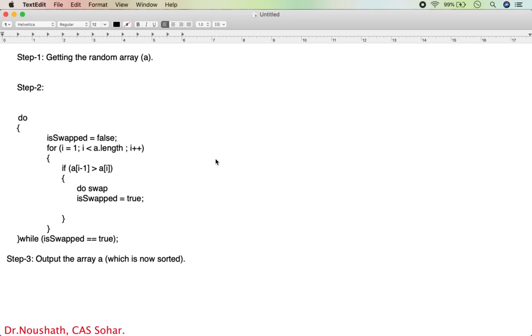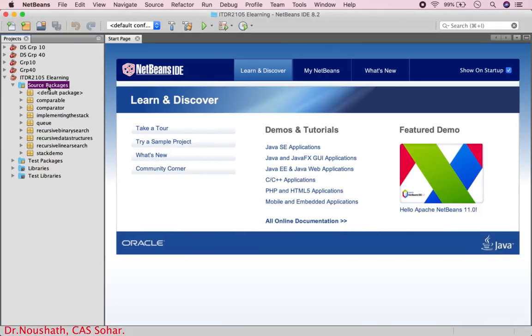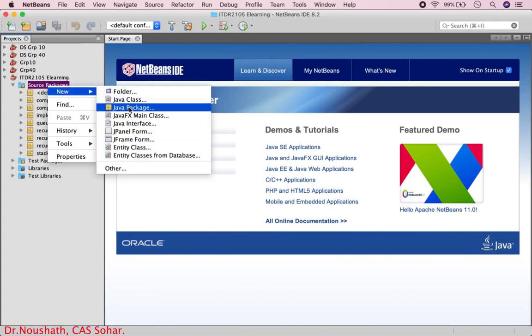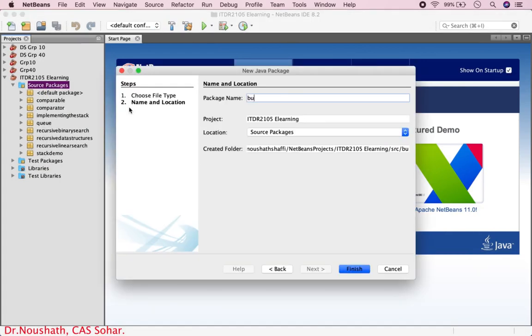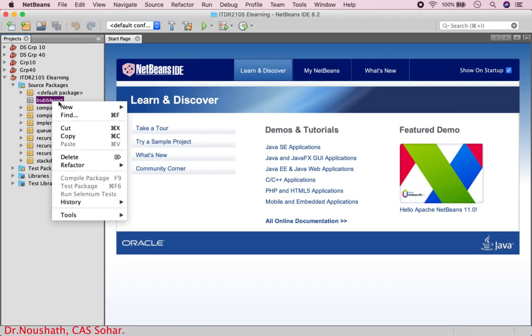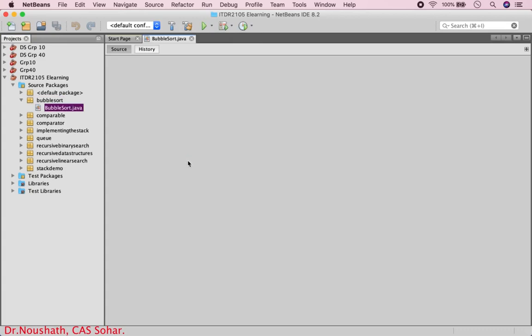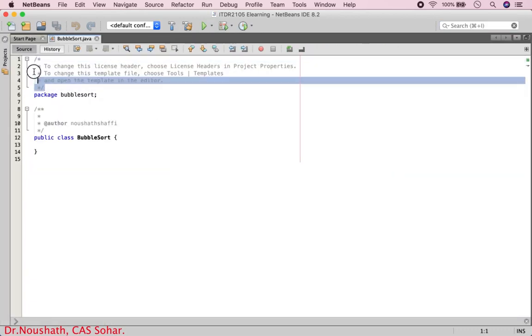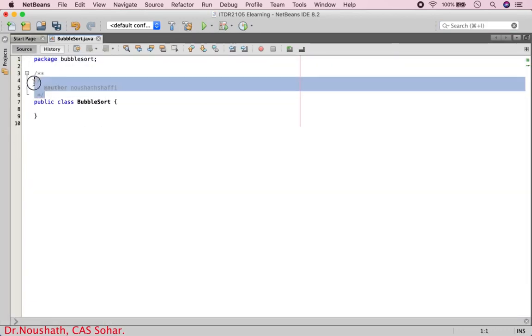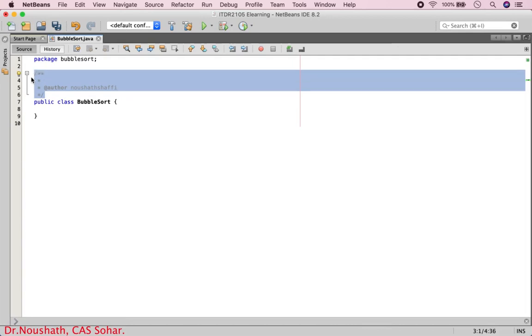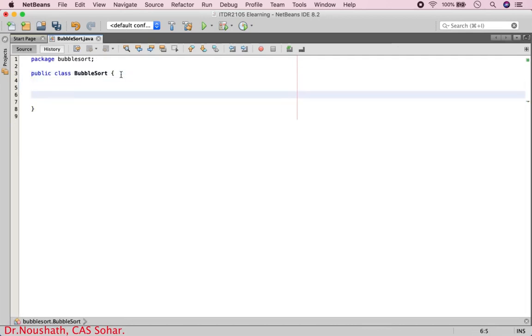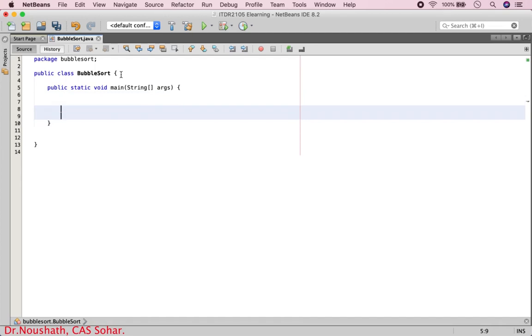For this I'm going to go to NetBeans, and here I'm going to create a package. I'm going to call bubble sort as the name of the package. Now inside bubble sort I'm going to create a Java class which I'm also calling bubble sort. Let me get rid of all these comments to make the code look as simple as possible. I'm going to create a main method here.